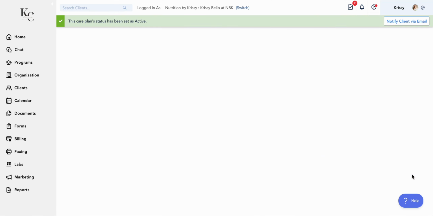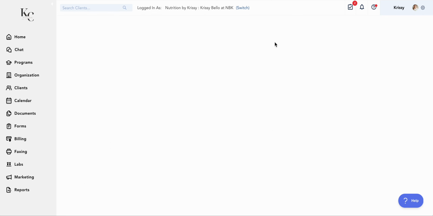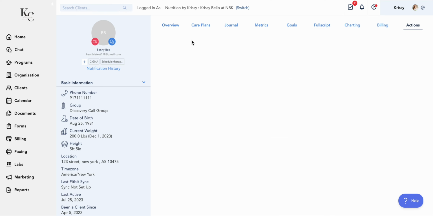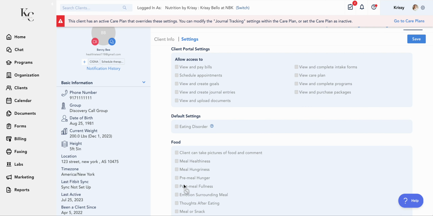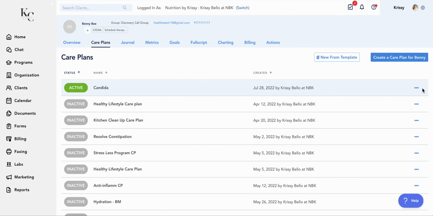and I activate it, let's say I meet with this person next week or a few weeks later and I forget that they have an active care plan. If I go into the actions tab, settings, you see that all of these things are locked out, and that's exactly what that red message is telling you. You have an active care plan which overrides these settings. So if you want to edit the settings from here, you would have to set the care plan as inactive, or you can just edit the settings from the care plan if the care plan still applies.